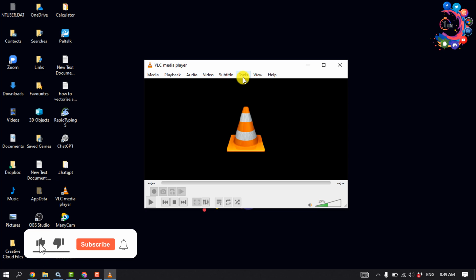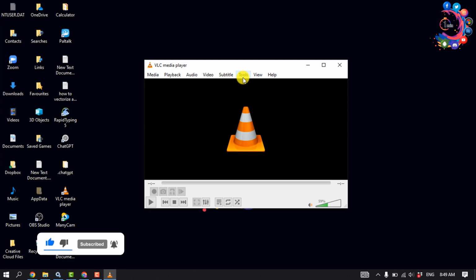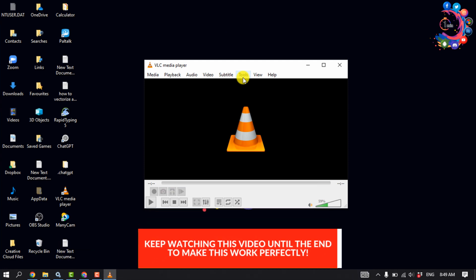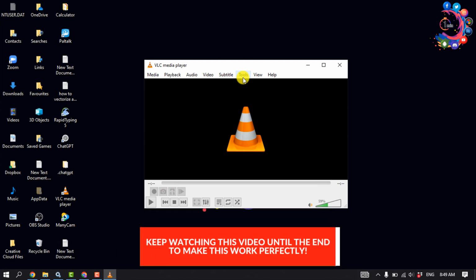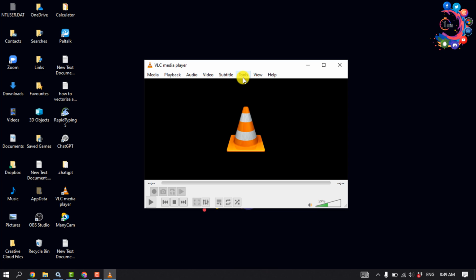Method 1. Update VLC. Update your VLC Media Player to the latest version. In fact, VLC 3.0 and higher versions provide better 4K video support.